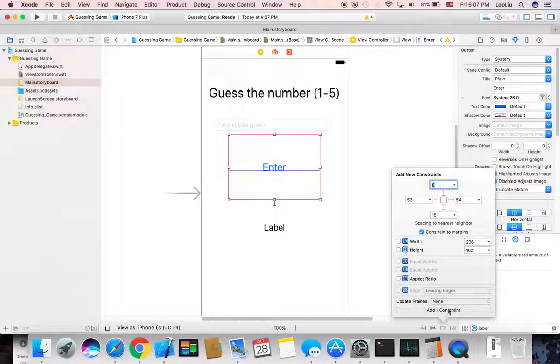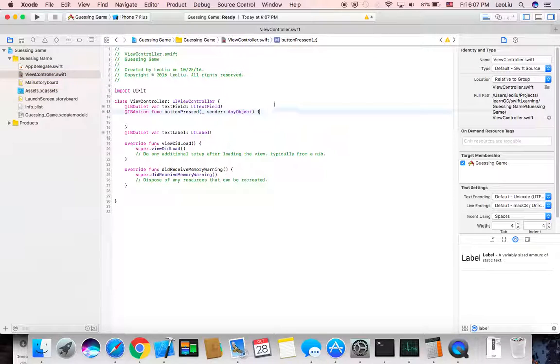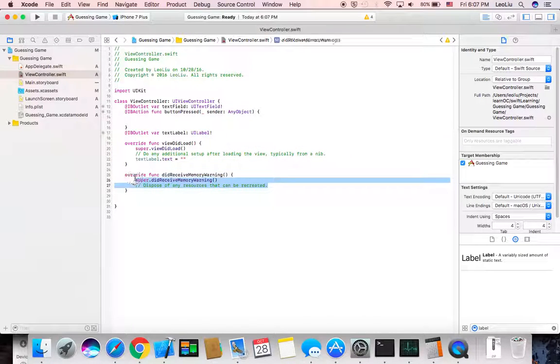I forgot to do this for this. Did I? I don't know. View controller. I'm going to set it to that, just so when it loads, it'll set the text label. Basically, this is just whatever runs when you load. This is just if you run out of memory, you won't need it.